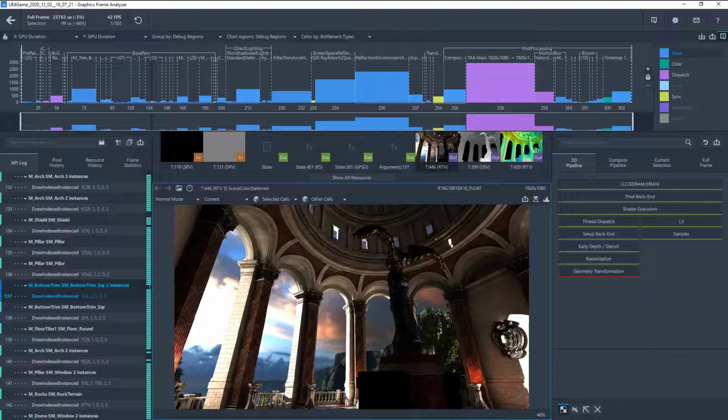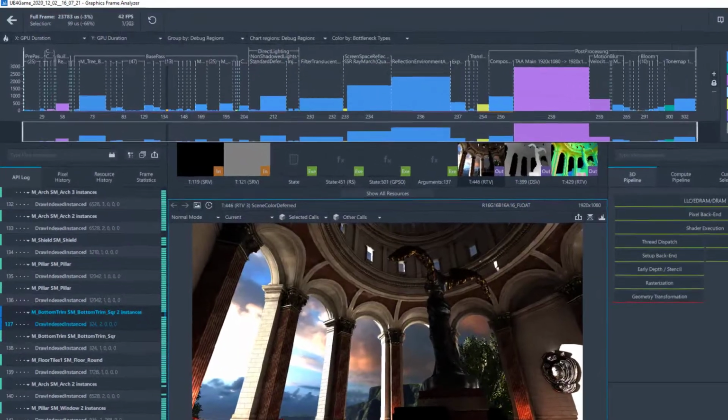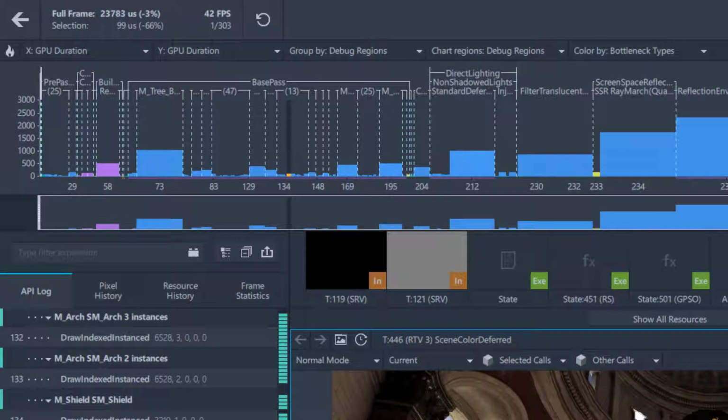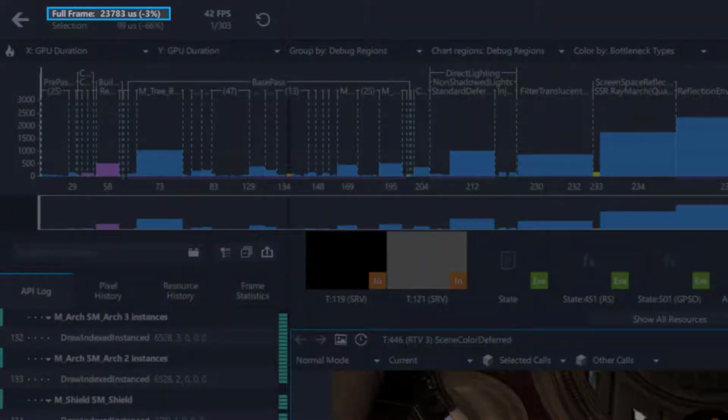When a frame capture is open in Graphics Frame Analyzer, you can view a variety of statistical information on your single frame in the top left-hand side of the tool in the main toolbar. This toolbar displays the duration of the full frame in microseconds, the duration of the selected events in microseconds, the theoretical frame rate for the whole frame in frames per second based on the duration, and the time difference between the original and modified frame after render state experiments or frame resource modifications.